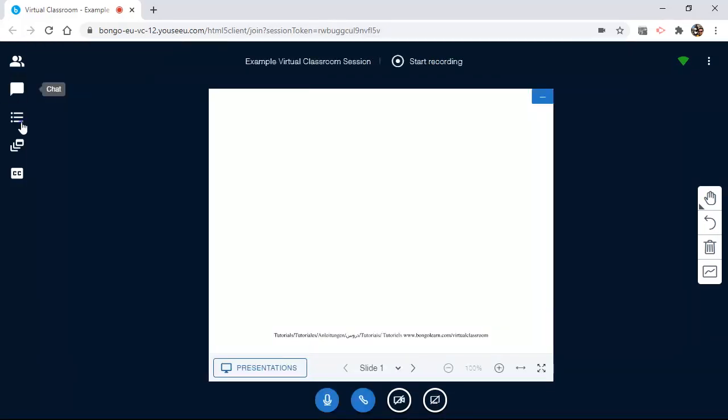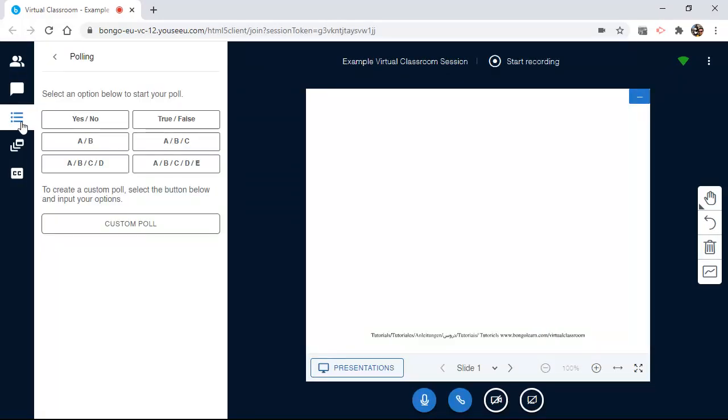Next, you have the polling options. The students can't see your options as you create it. With any poll, you'll either need to display the question as a slide that you've prepared beforehand, or simply say the question via your microphone. The students will only see the possible options, not the question.